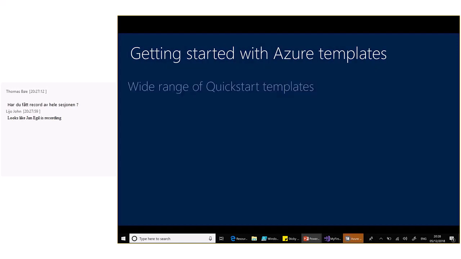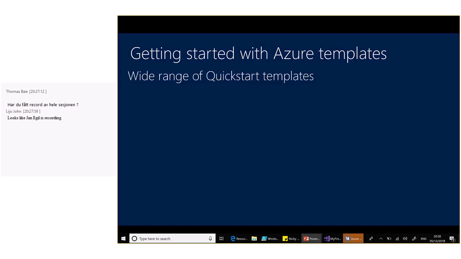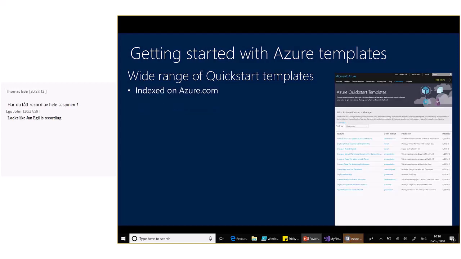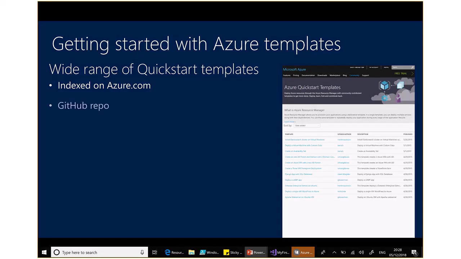So how do we get started? Well, there's a pretty wide range of templates that you can start with. The one other thing is that you don't have to start with pre-configured templates, but you can basically always display how Azure sees those resources. And these templates for a quick start are indexed on azure.com and on the GitHub repo as well.